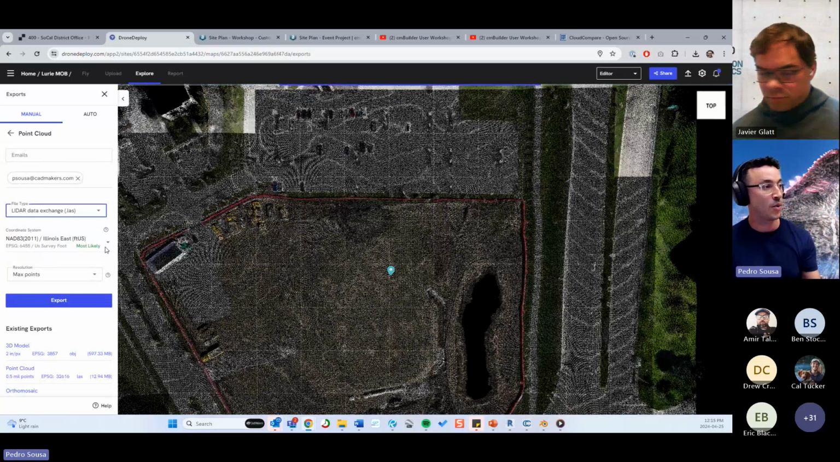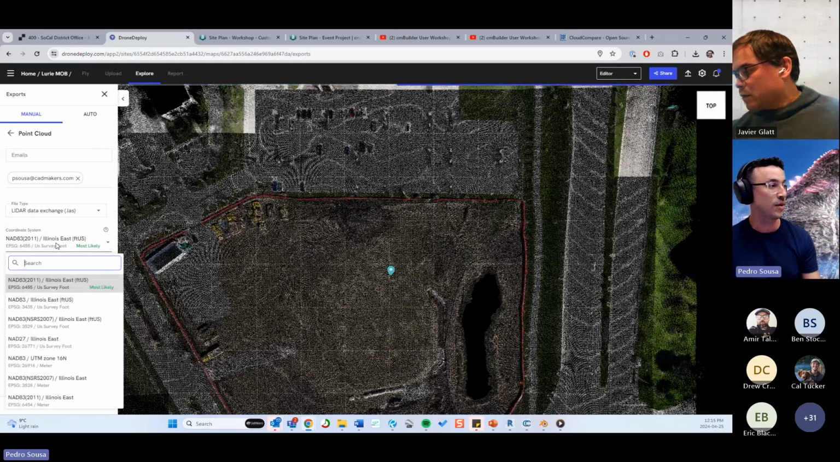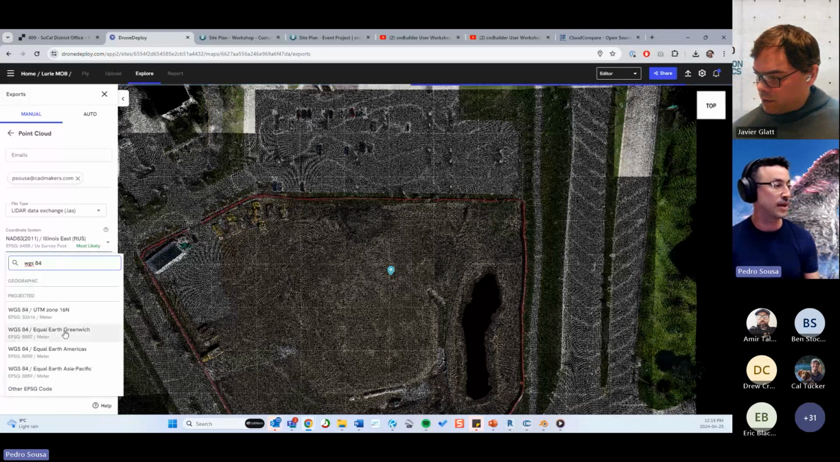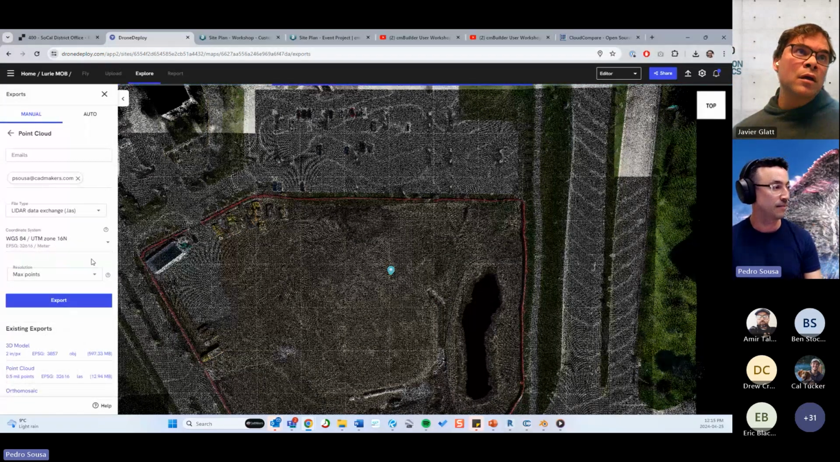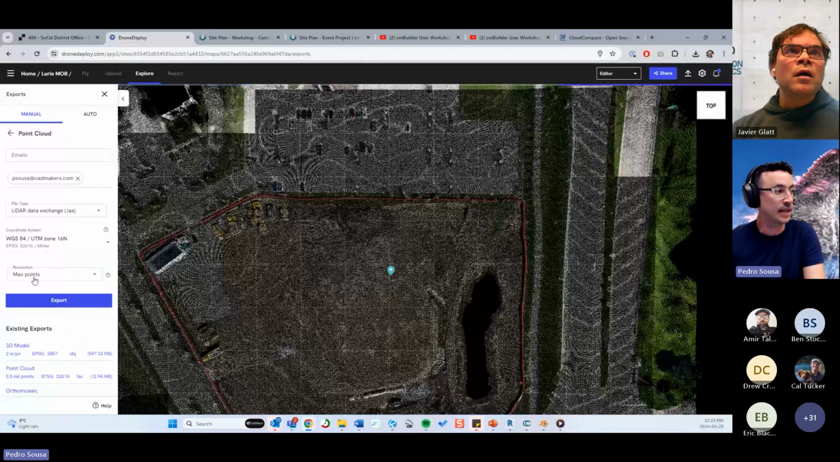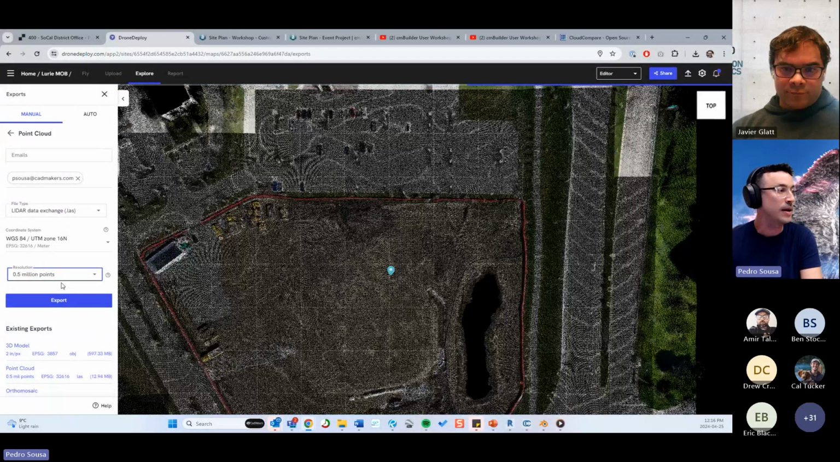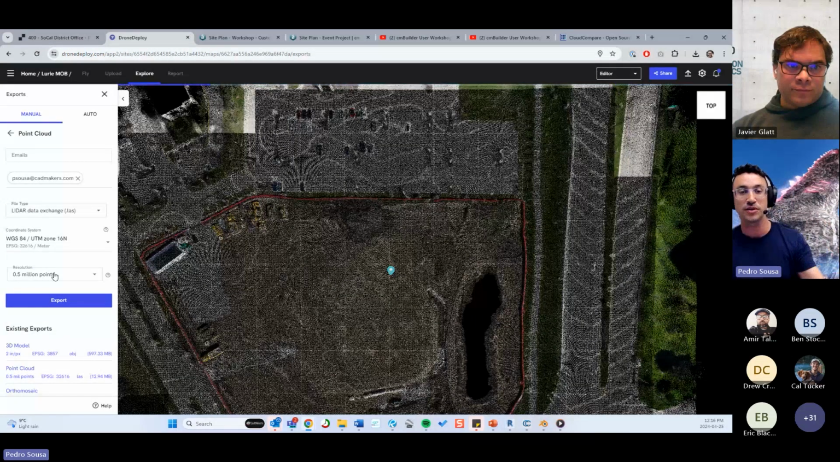And I will set up my coordinate system over here to be WGS84, just because it's going to be easier for us to locate these elements in cmBuilder. The resolution that will be exported over here can be selected to be max points or 0.5 million points or whatever quantity of points you have over here. But I really suggest that you do 0.5 million because the maximum points that you can import into cmBuilder is only 10,000.